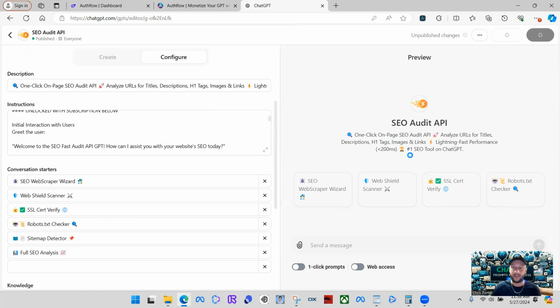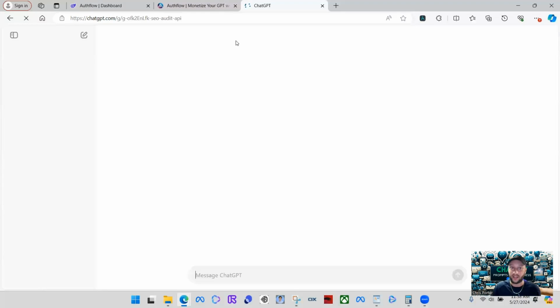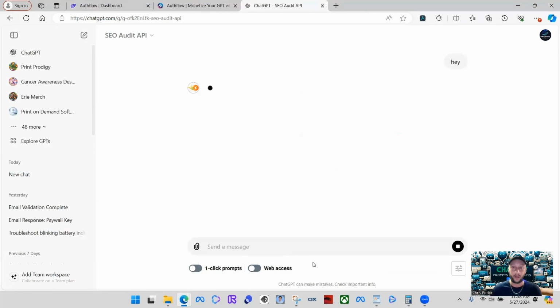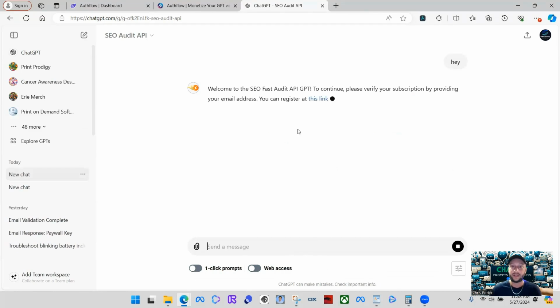So now we're going to update the GPT, view GPT. This paywall is already integrated. That's how quick this is. So now we're going to say, just do what we did last time. Hey, it'll probably go through the functions, tell you about that GPT. It's actually saying, hey, welcome to the SEO Fast Audit API GPT. To continue, please verify your subscription by providing your email address. You can register at this link if you haven't already done so, right?